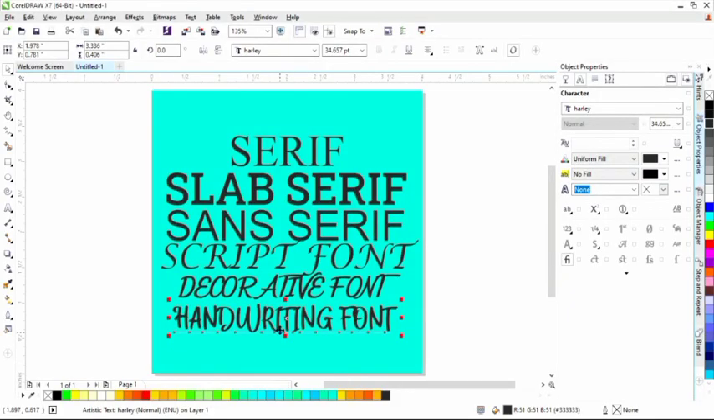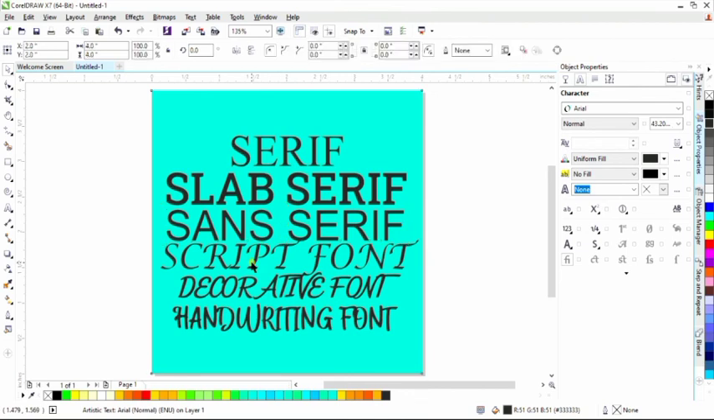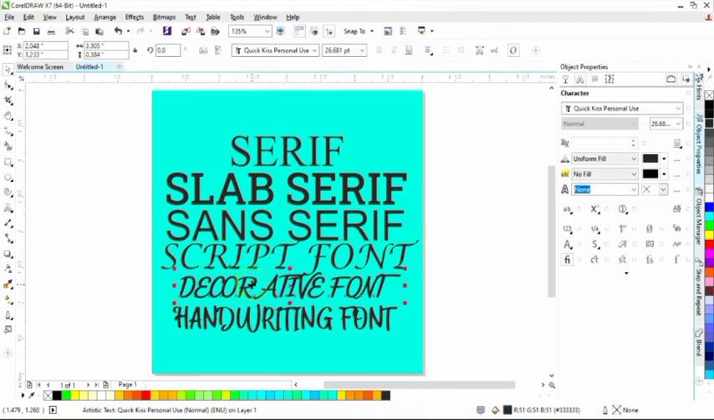So these are the six types of font. Though we have modern, basically these are the six types of font I'll be talking about that you can always use for your design. One, serif; the second, slab serif; the third, sans serif; the fourth, script; and fifth, decorative font and handwriting font. They are all wonderful fonts we should all try out.